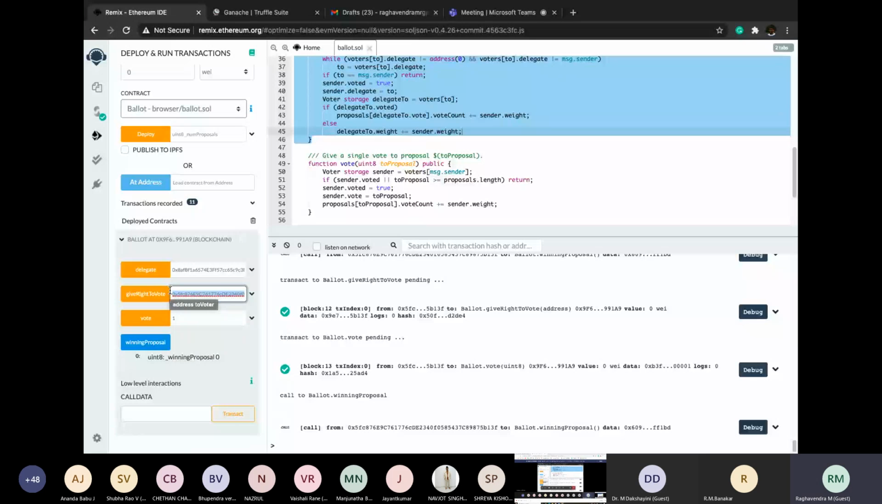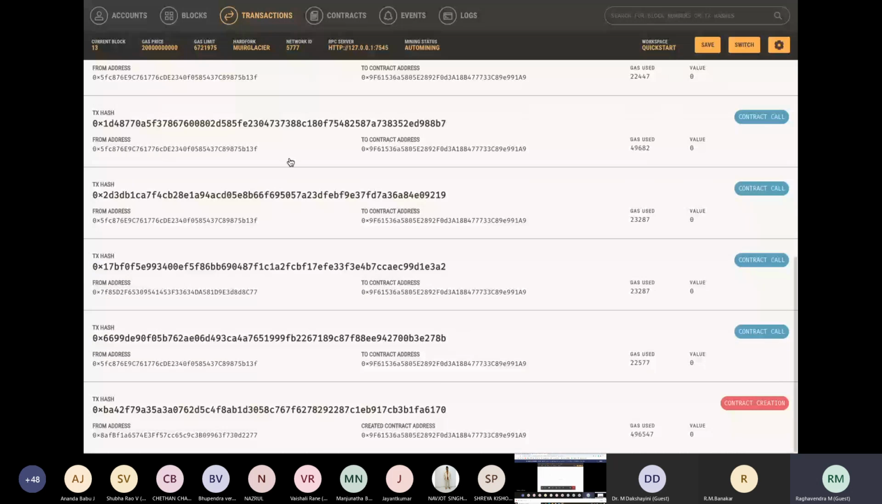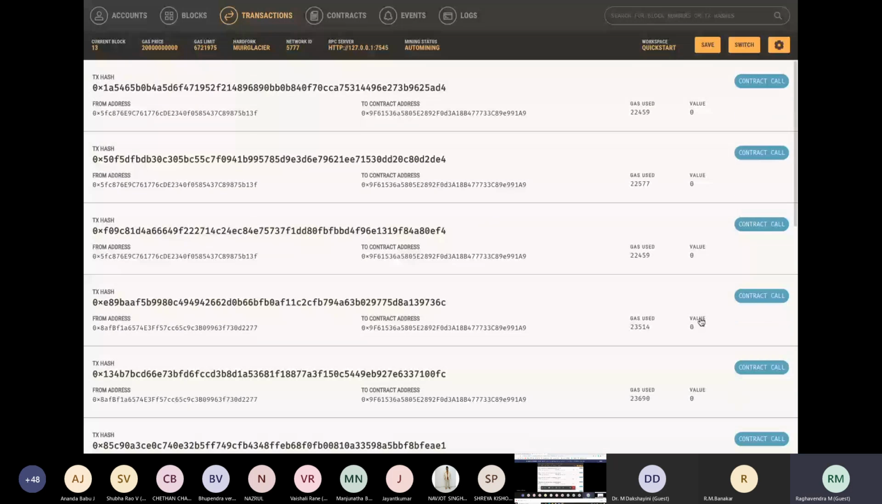So delegate, the delegates who are participating, I can give these values. Whenever there is a value change, it will hit the smart contract, and there is creation of transactions. I think I have created around 10 to 12 transactions here. You can just observe here, all these are contract calls.